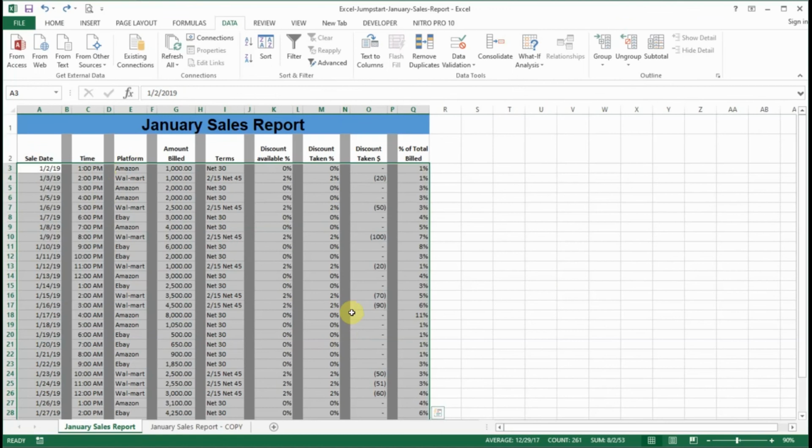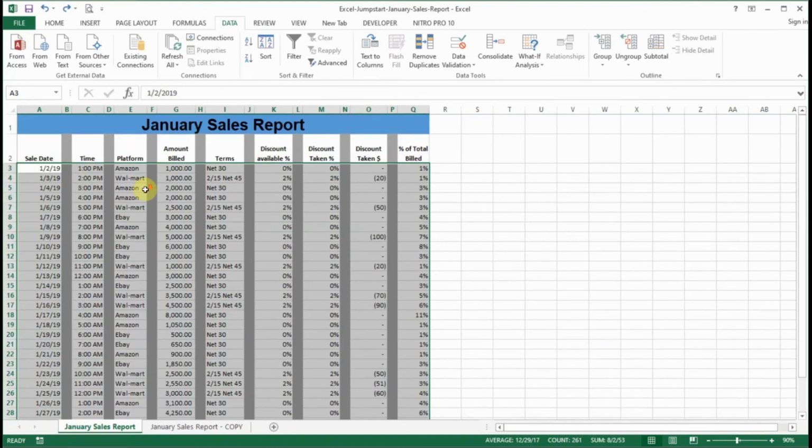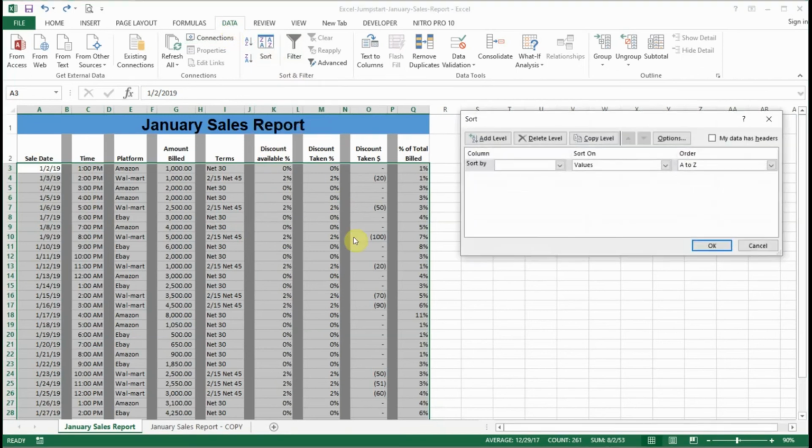The next thing we're going to do is sort this information. We want to sort everything by the platform, because we want to look at everything to Amazon, everything to eBay, and then everything to Walmart. To do that, I'm going to select the table and the information that I want to sort. I want to make sure to select all of the information that I want to sort. I don't want to leave anything off, because that could cause some problems. Once I select it, I'm going to come to the Data tab, and then I'm going to select Sort.